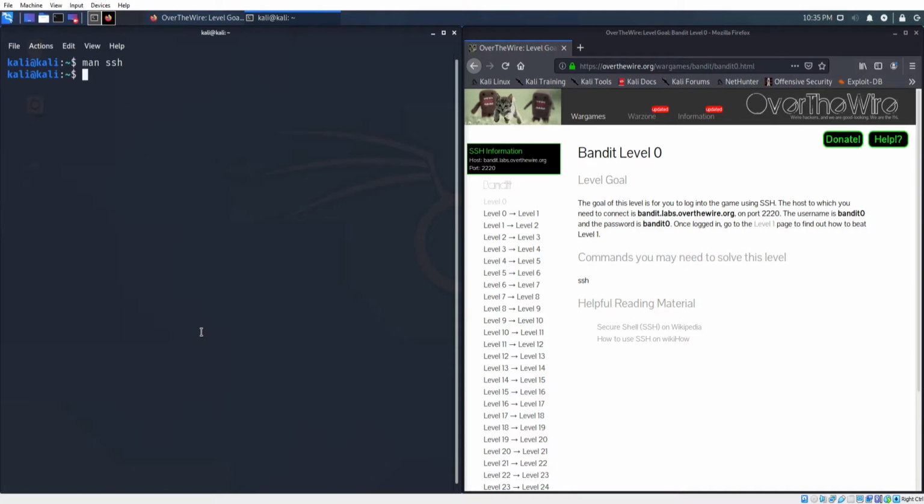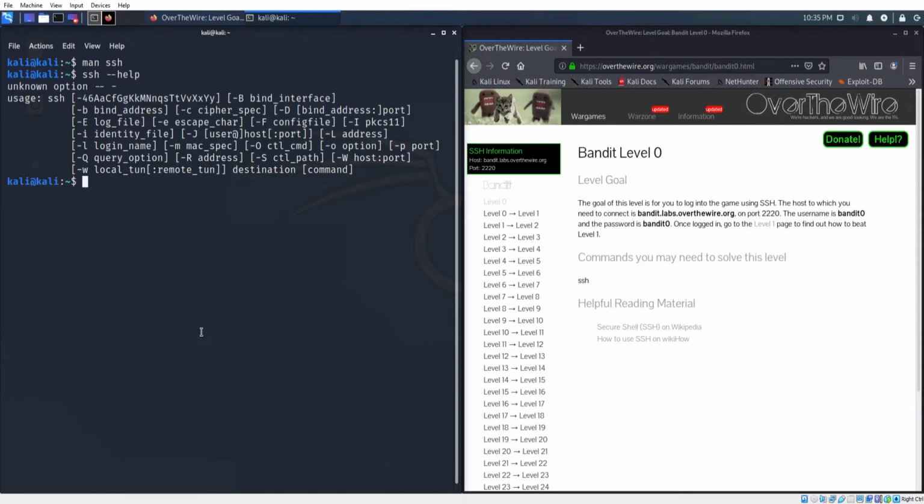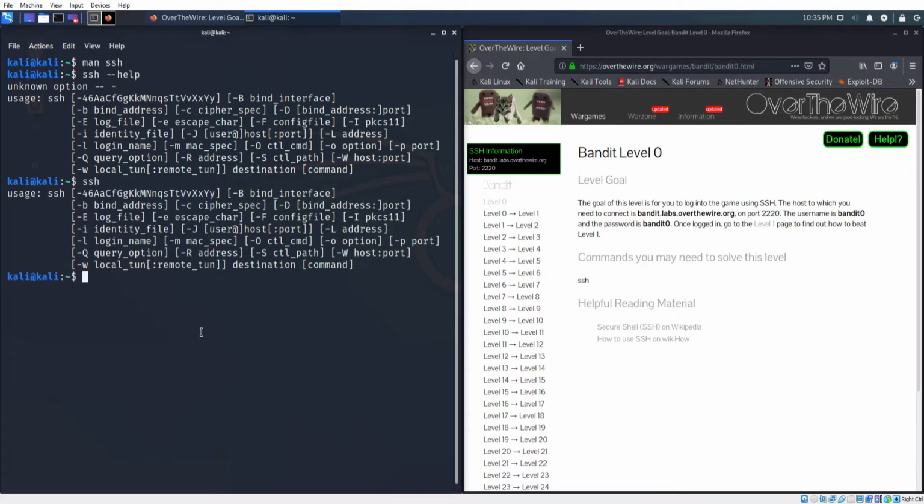The other option is to use help. SSH actually doesn't have a help page, but it does. See, it gives us this unknown option at the top, but if we just type ssh, we'll get the same usage, giving you the basic flags that you need to use. The two that we're looking for here are the login name, which is going to be bandit0, and the port, which is going to be 2220.